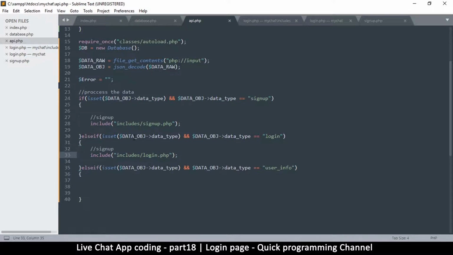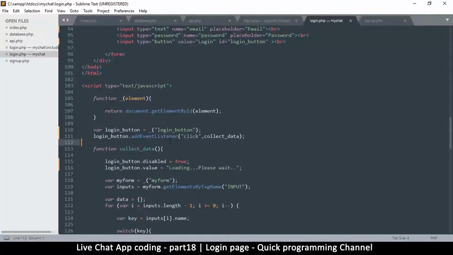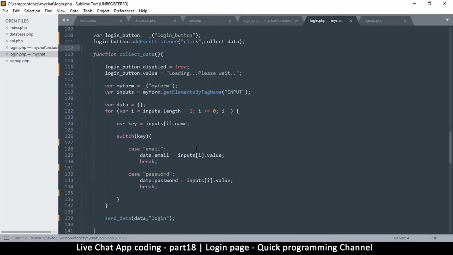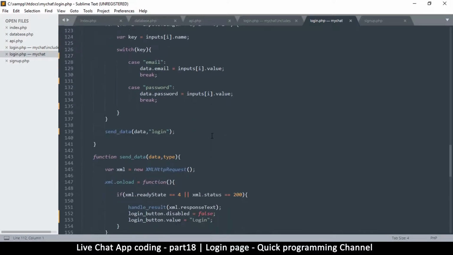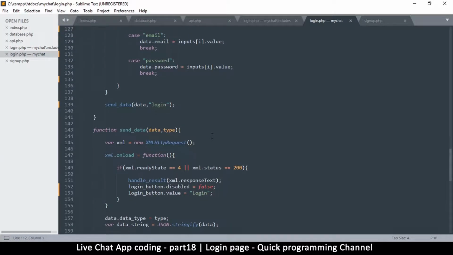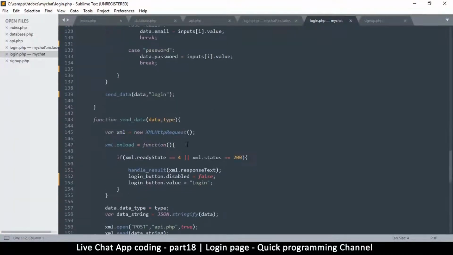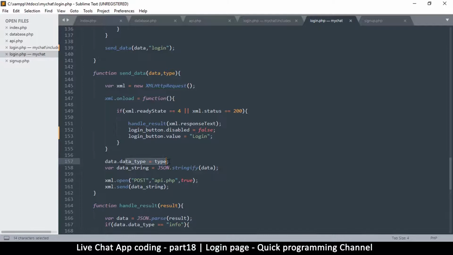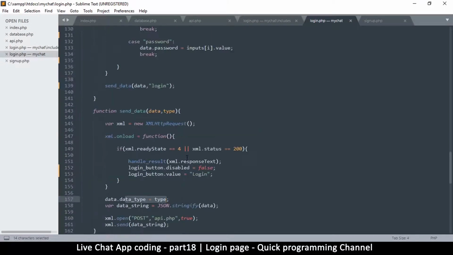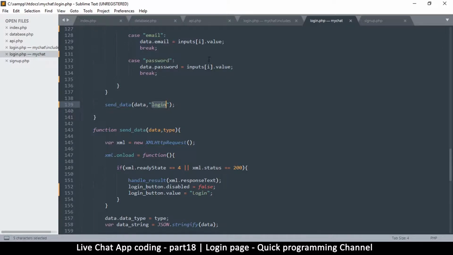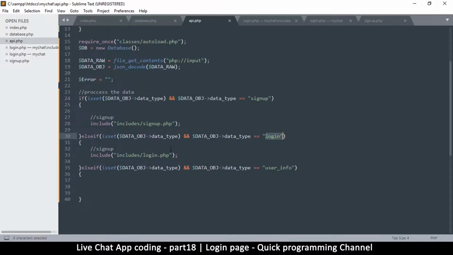So let's come back here. What's happening? Okay, let me go back to the login.php with the user interface, and let me make sure that I am sending the correct data. So when sending the data here, we are adding data type. That's cool. And where is the data type? The data type is login. So let me come back here, and that is login. Let me change this to login as well. Okay, so what's happening here? I do not know.